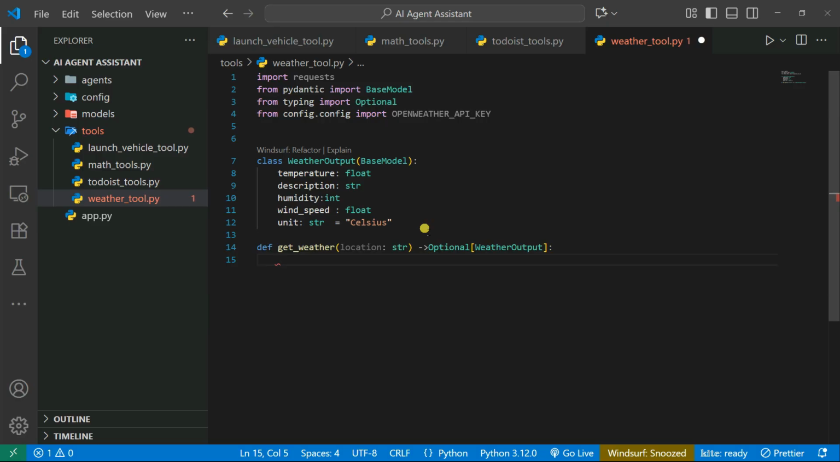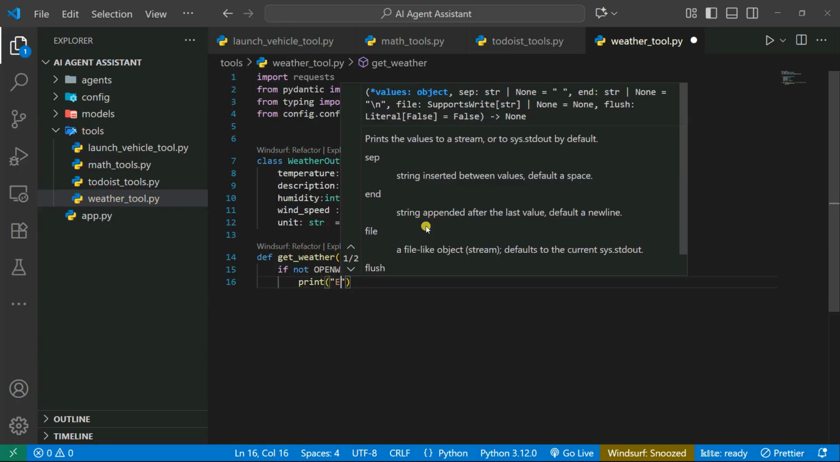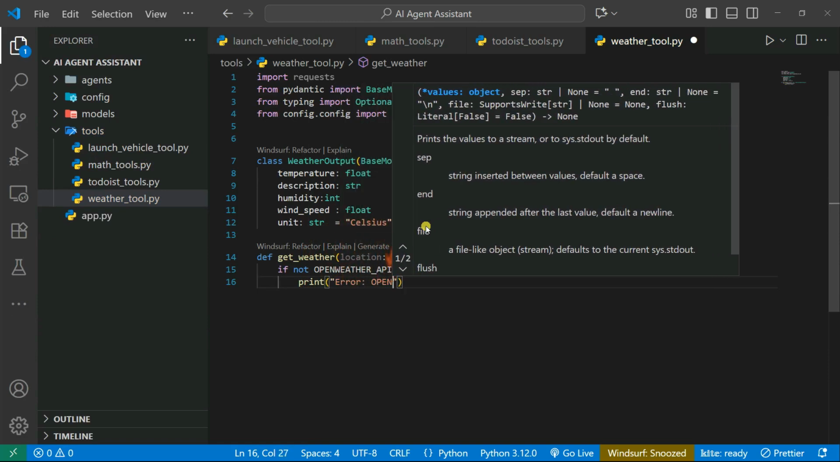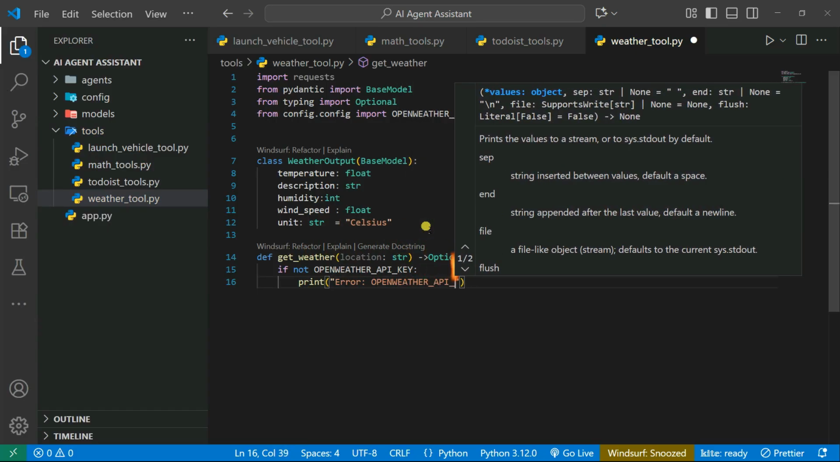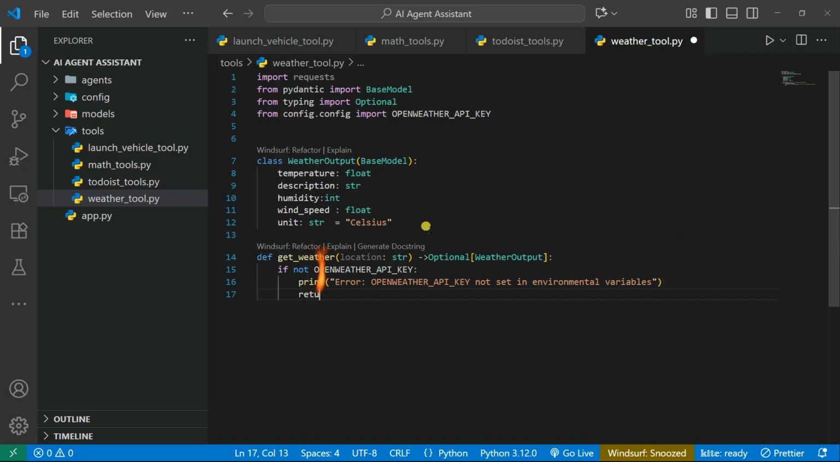Now we first check whether the weather API key is correct or whether we get any kind of error. So I can say if not the OpenWeather API key, I mean if it is not provided, you can just print some kind of error message in the console. Error: OPENWEATHER_API_KEY not set in environment variables. It's nothing but an edge case, and then we return None.